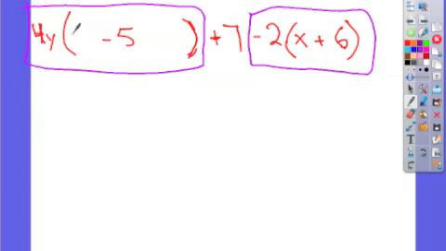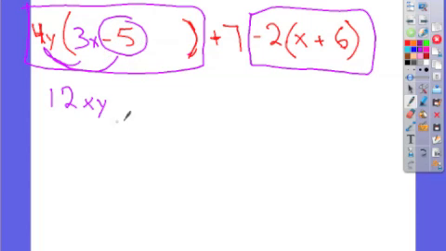And you didn't have to do that. You could have just done the distributive property and then put them together, but this kind of saves a step. So now let's do 4y times 3x first. So that's going to be 12xy. You could have yx, it really doesn't matter, but I think usually when you see it you put them in alphabetical order. And then I've got 4y times negative 5, which is going to be negative 20y.